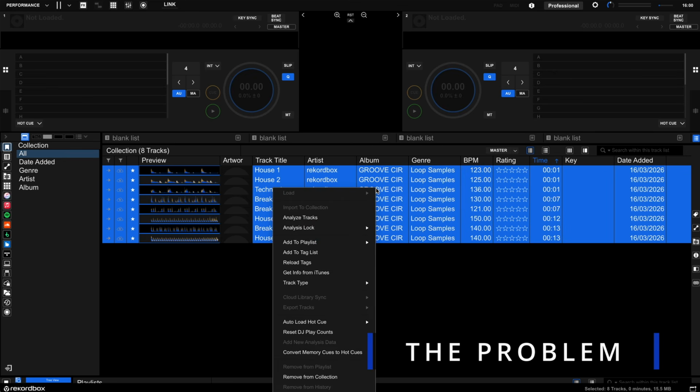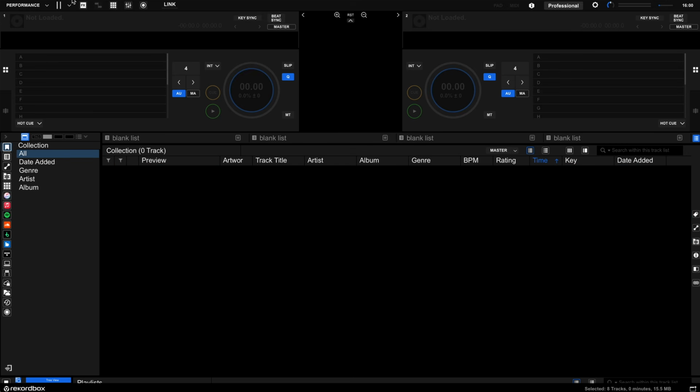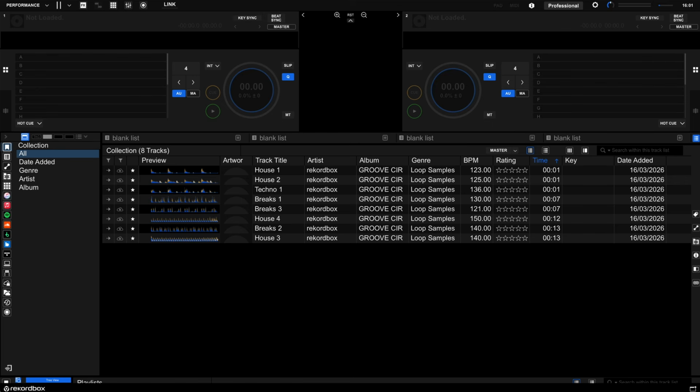So here's the offending articles. I'm going to highlight them all. I'm going to click remove from collection and they're gone. Great. Now let's get out of Rekordbox and start it again. Ah, they've all come back.